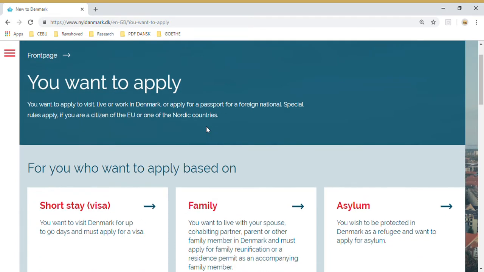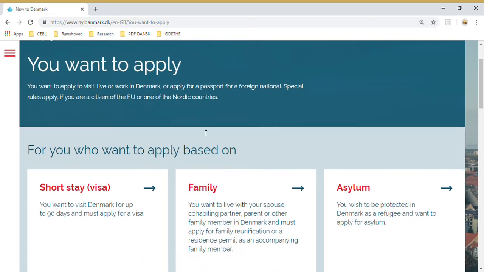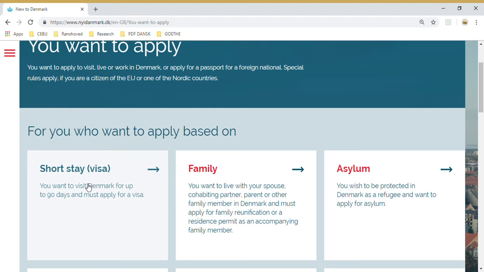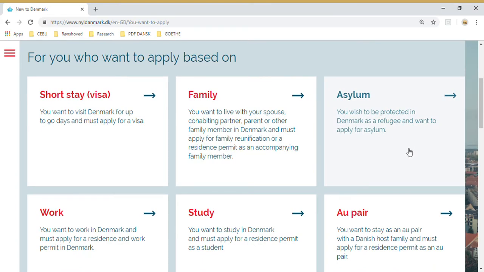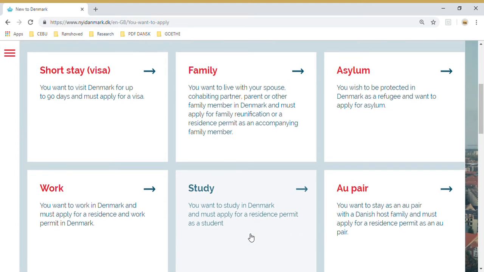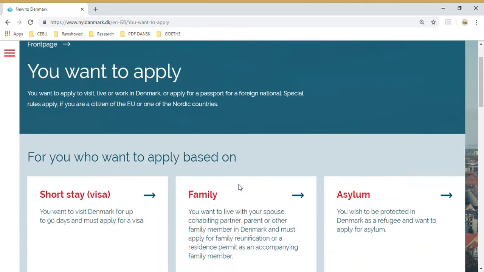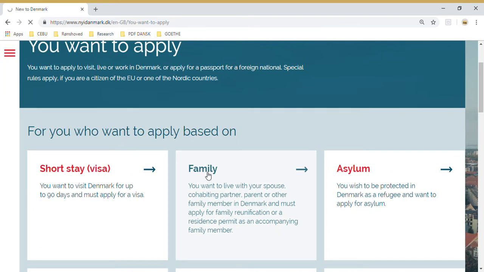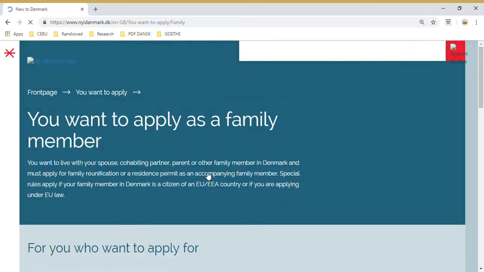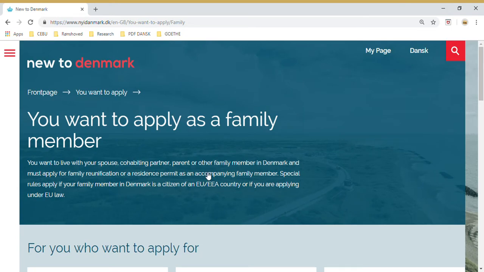So, makikita nyo po rito the short stay visa, this is for tourist visa, family for family reunification, asylum for asylum seekers, work if you want to work in Denmark, study if you want to study, and if you want to become an au pair, this is also the web page, and if you want to continue your PhD studies in Denmark, and so on. So we're going to proceed with the family because I am going to discuss what the requirements are and how to apply for family reunification in Denmark.